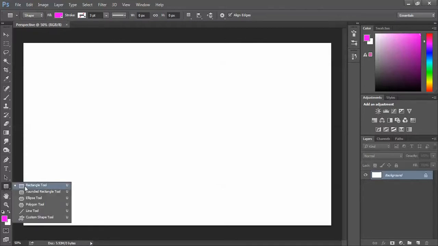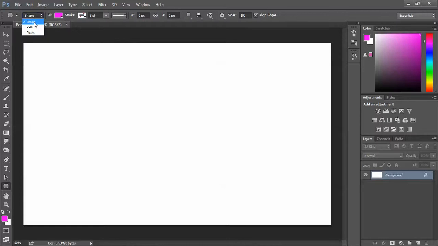Usually, if it's defaulted, it'll be on the rectangle tool. But you can turn it onto the polygon tool. I'm going to make sure that the setting is on shape. If I get a shape, then I'll get a shape mask. If I get a path, I'll just get a path. I won't get any fill in there at all.